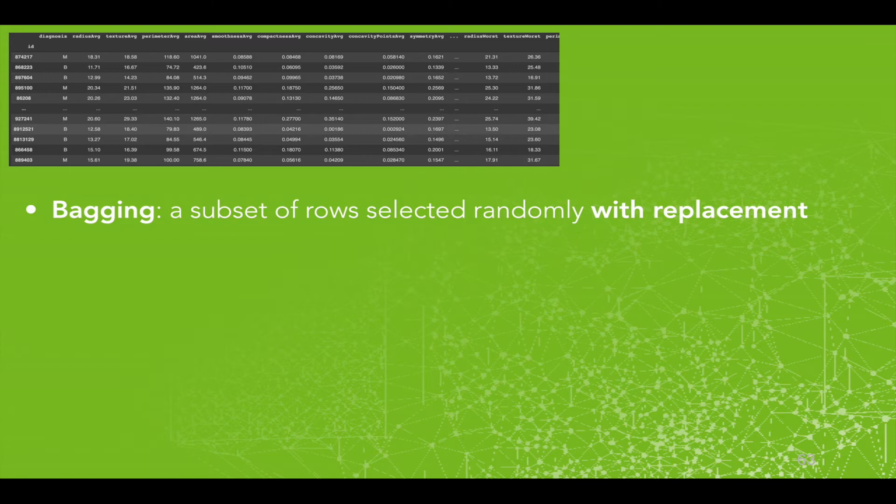What that means is, let's say the training data for one classifier includes instance number 101. That instance 101 is likely also to be picked as training data for another classifier, right? It doesn't rule that out. So that's what bagging is.